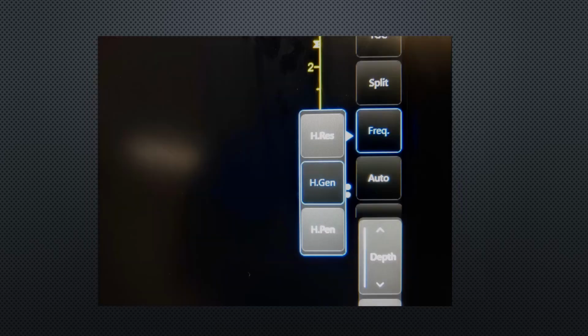So this is what the frequency looks like when you press it on the GE Venue. You have Res on the top because it increases the frequency, Gen in the middle because it's the middle of the road frequency, and then Pen, penetration, decreases the frequency, so it's lower down on the screen. I don't know if this is intentional on GE's part, but if it is, congratulations, because that's really helpful for me to explain that concept. If you want to go up on the frequency, you move up, and if you want to go down on the frequency, you move down. I think that makes a lot of sense.